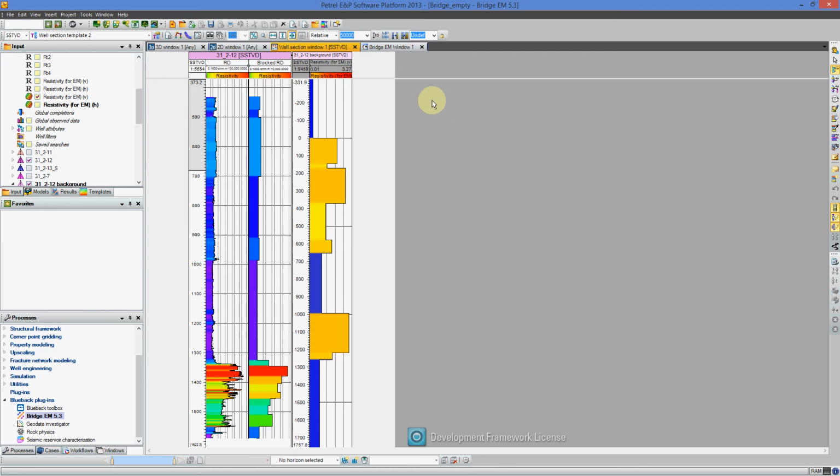Now, to continue, you would typically normalize your data to create a normalized magnitude versus offset, but that I'll show you in another session.